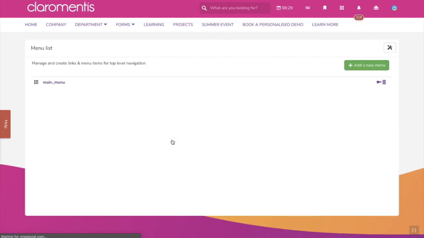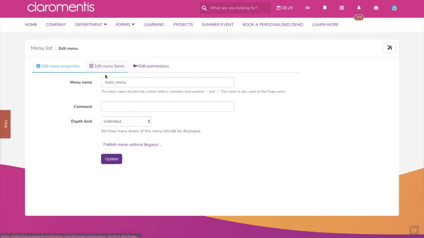Here the default menu that is currently displaying is listed. Clicking into this gives us various options, including the ability to rename the menu and set a limit on the depth of the menu that can be seen. To add or remove menu items, we need to click into the Edit Menu Items tab.